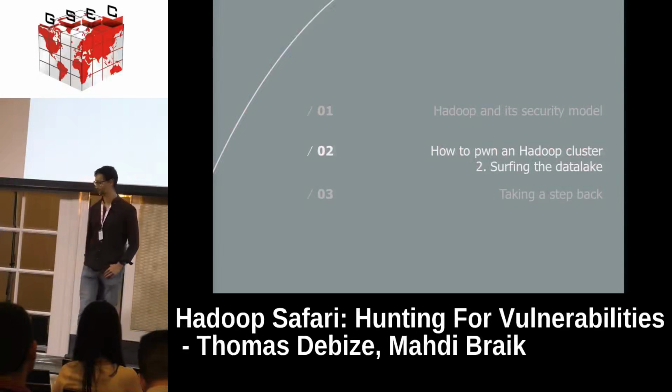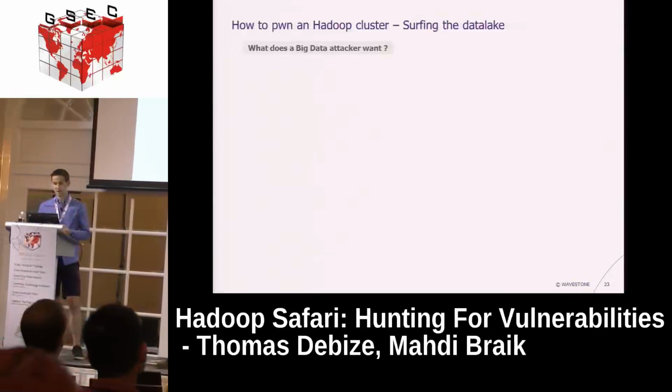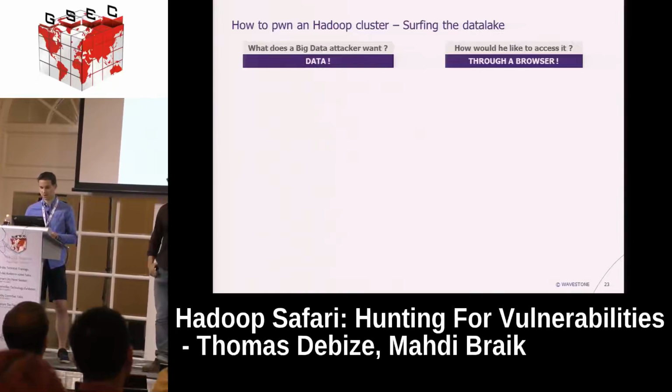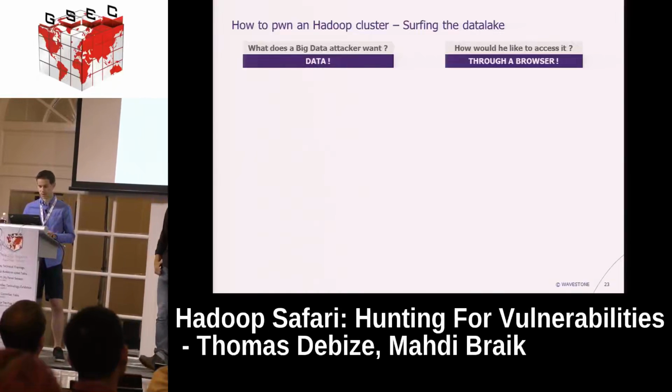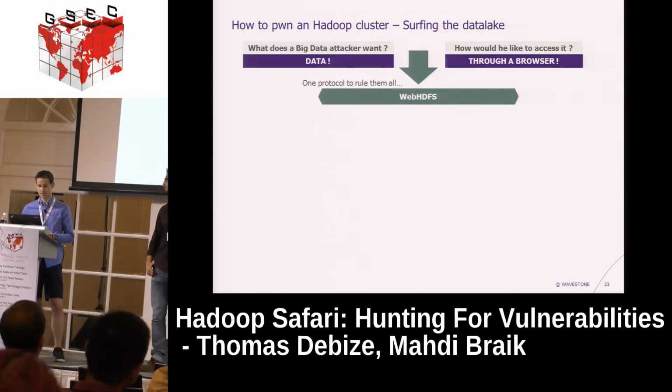So right now, let's move again to more practical stuff. As a big data attacker, what do you want? You want some data. That's very easy to understand. How would you like to access it? Through a browser, because you're a lazy guy like us. And so how do you want to access? There's one protocol to rule them all, which is WebHDFS.